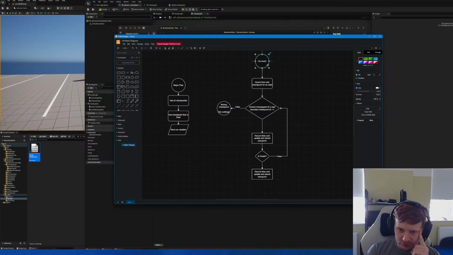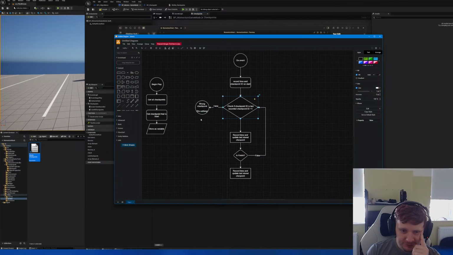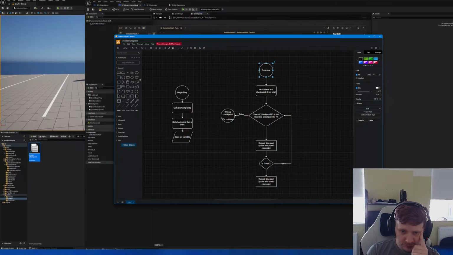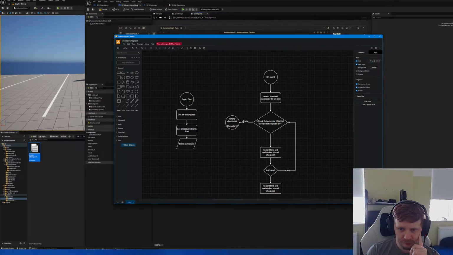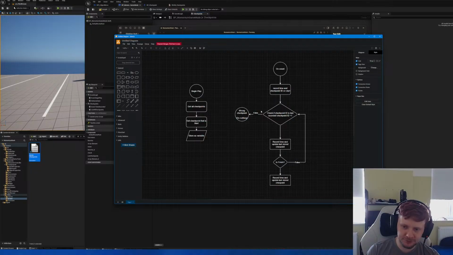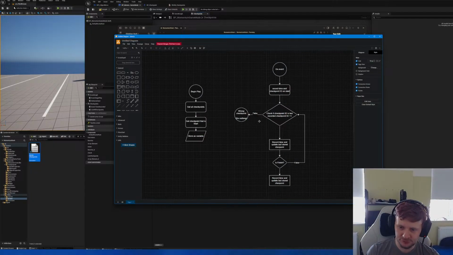Okay, wait, what was I going to do? On event, record time, then check if it's last. Yeah, that's fine, because on checkpoint, I can run it on begin play. I'm going to have to have another one that's going to be featured inside of a checkpoint. This is all game mode.